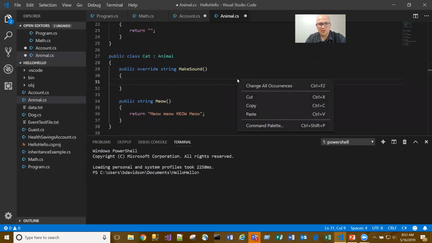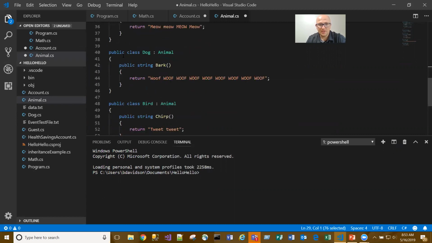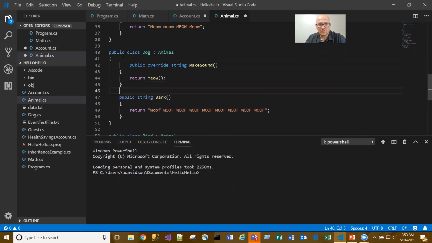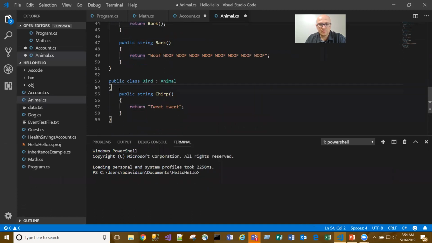And all we're going to do is return the meow method. Okay, I can basically copy this into all the rest of my classes here. Instead of calling the meow method, I'll call the bark method. And instead of the meow method, I'll call the chirp method.